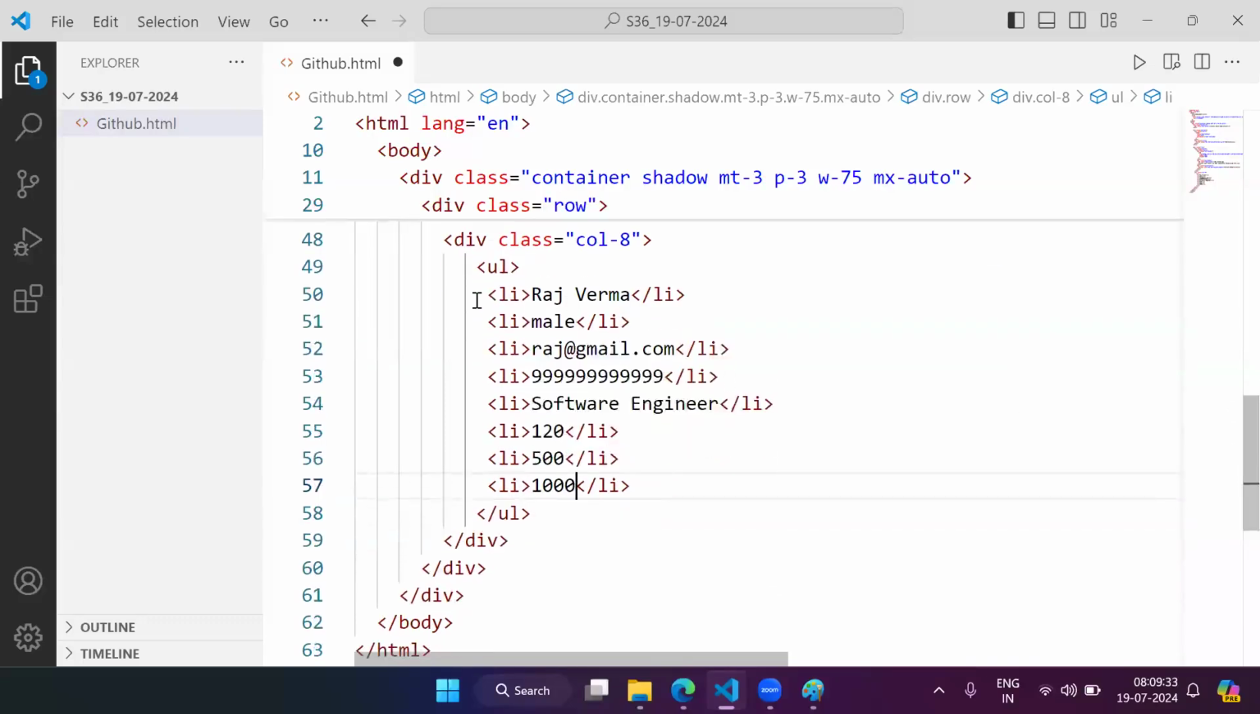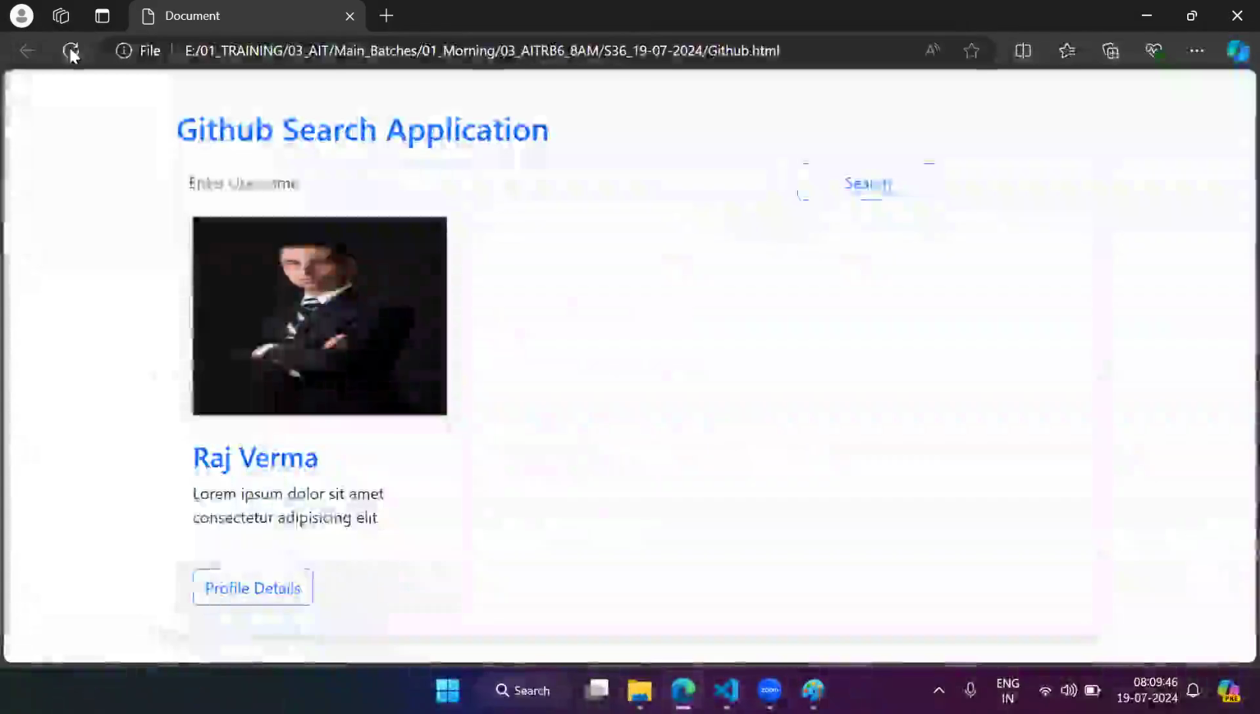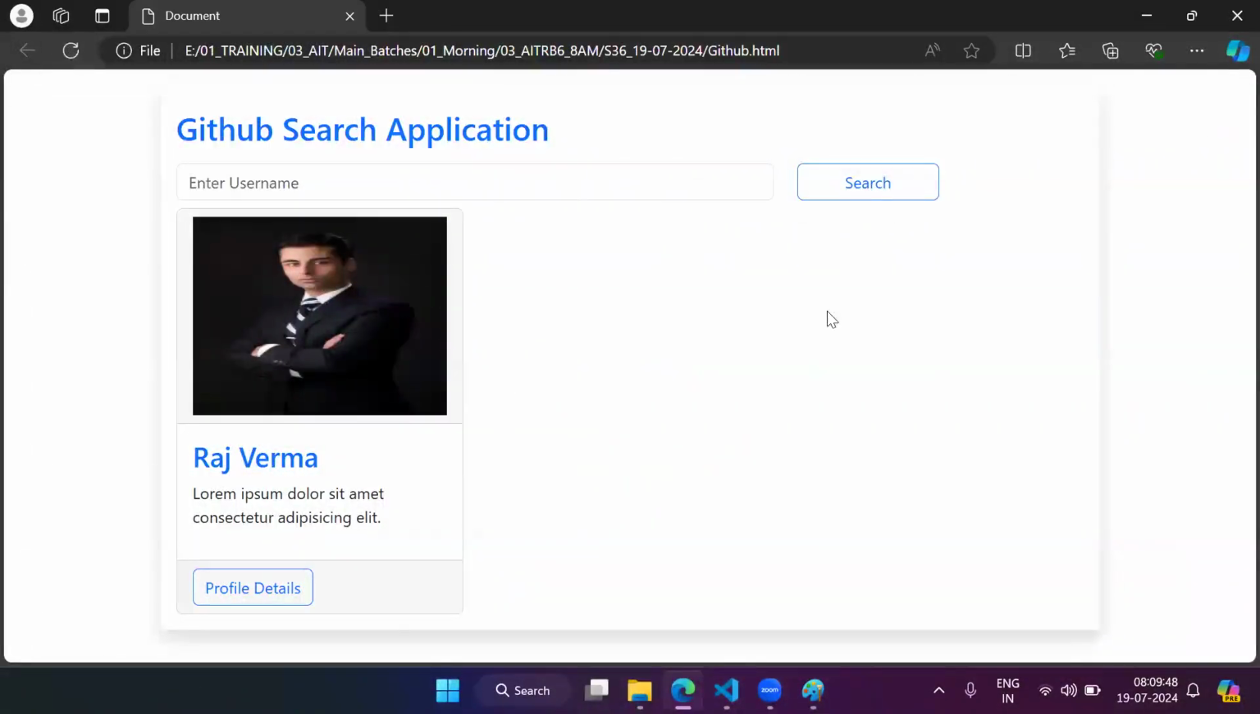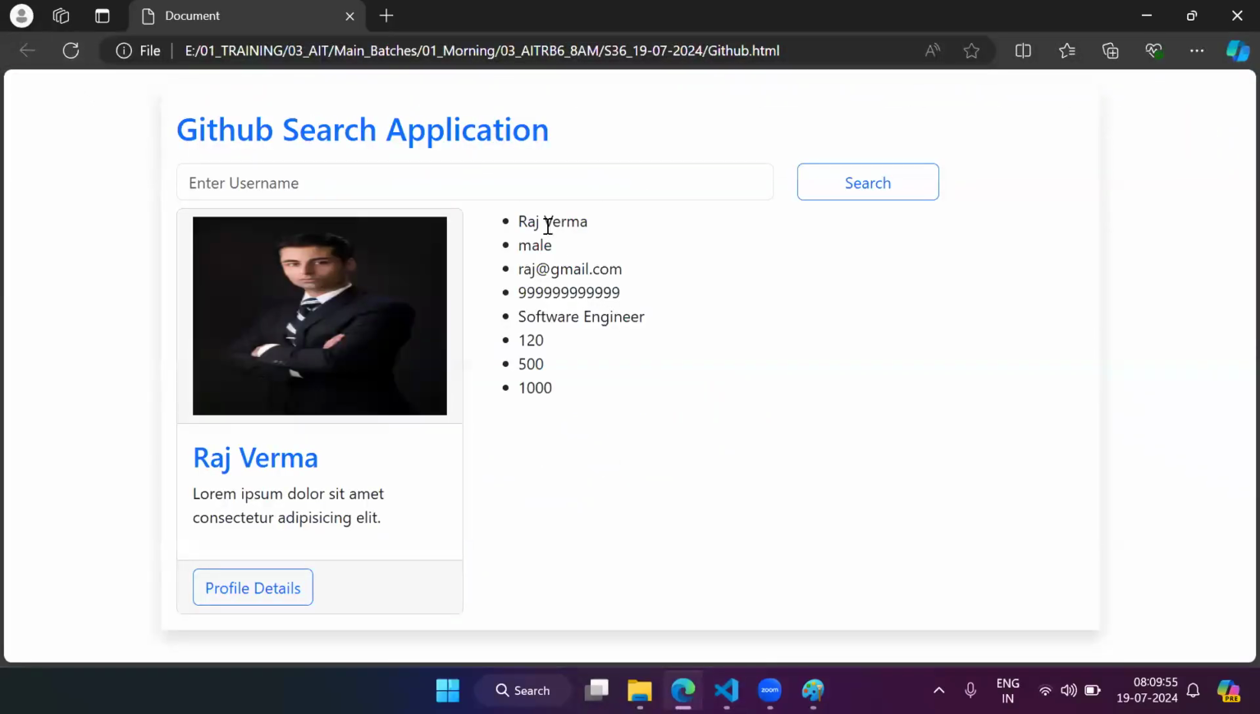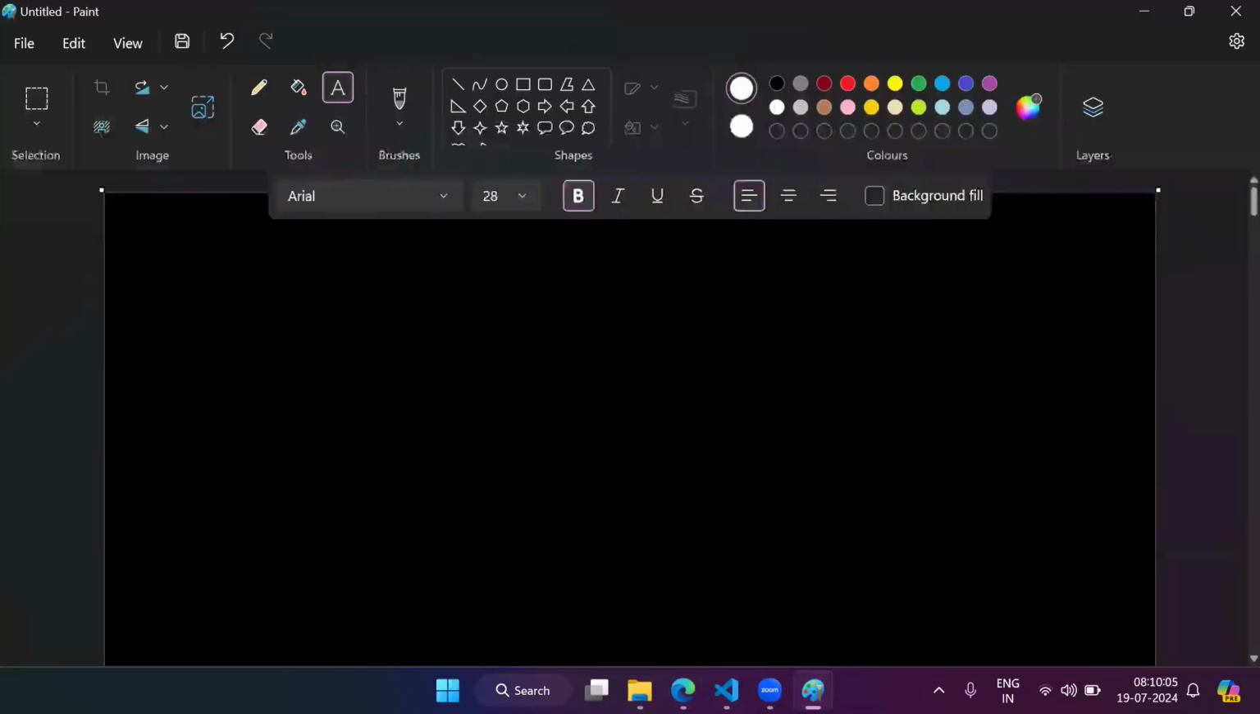So basically, we are trying to display some details about that user in an unordered list format. The moment I add UL with this many LIs, our UI will look something like this. Let me save my file, go back to the browser and refresh. See, we got something like this. Now, for this UL and LI, I want to add some styles.